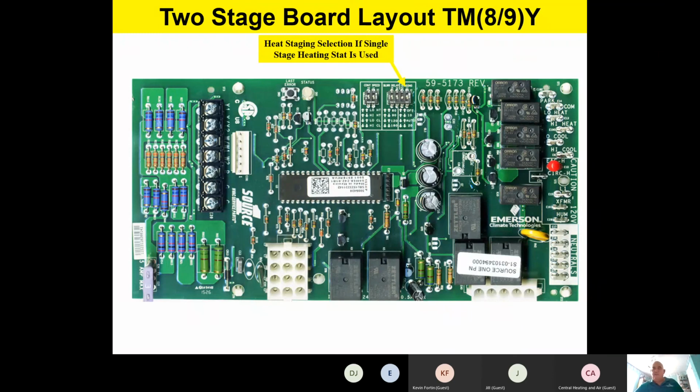If it's on the 10-minute selection, it'll go to second stage to satisfy the call. If it's on 20 minutes, same thing. If you got a W call to the board and it's still calling for heating after 20 minutes, it'll automatically go to second stage. It'll time out 20 minutes and it'll go to second stage to finish the call. So you have 2 time selections, 10 and 20 minutes.